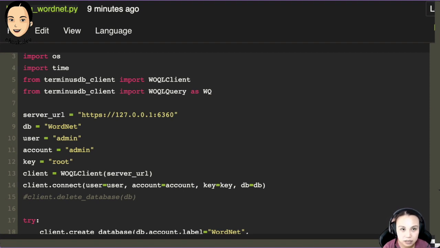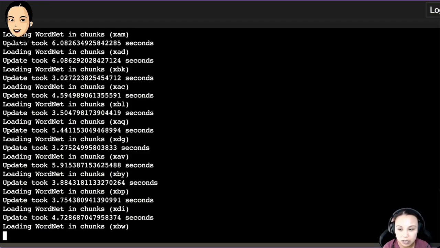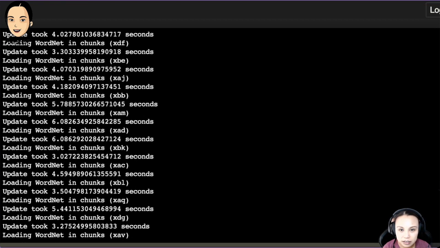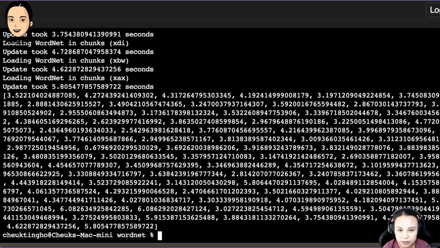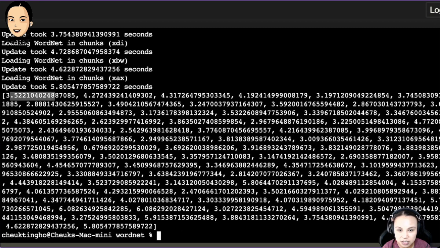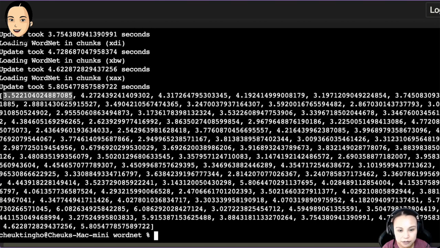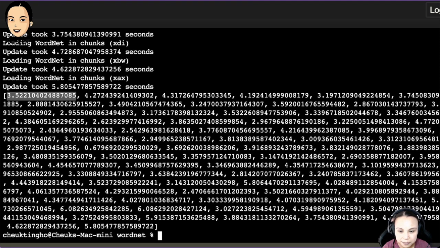Let's have a look whether this is done and still loading. And oops, why is it not saving? Ah, save. Okay, I think it's almost done. It's quite a lot of files. Okay, now it's done. So you see, this is just the time that it took for every step. I think Gavin used them to plot a graph. But yeah, we're done.